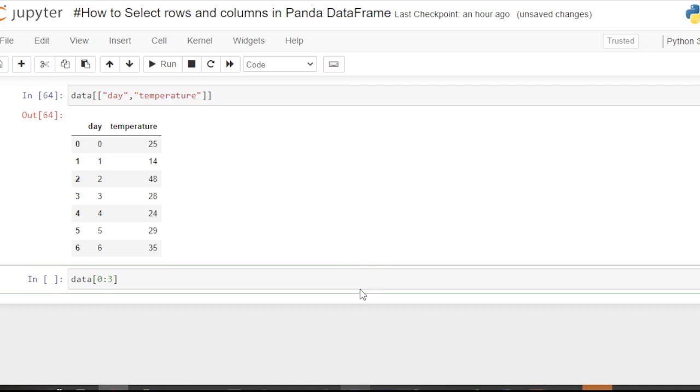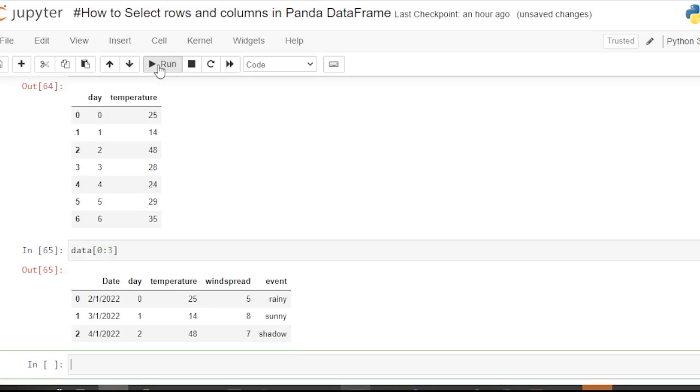So it means 0, 1, 2. I will get these 3 rows. Let's run this. So I am getting 0, 1, 2.